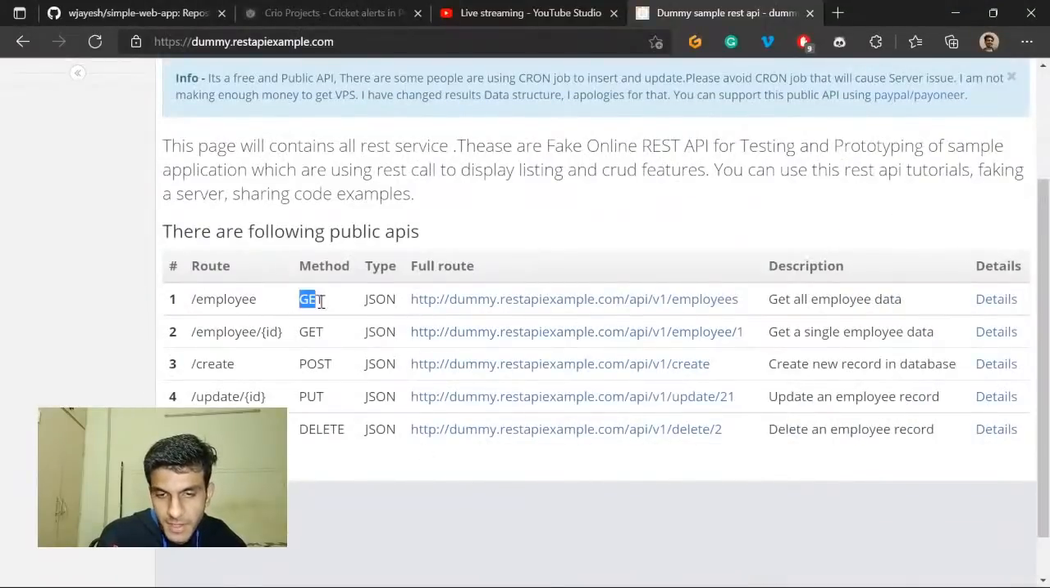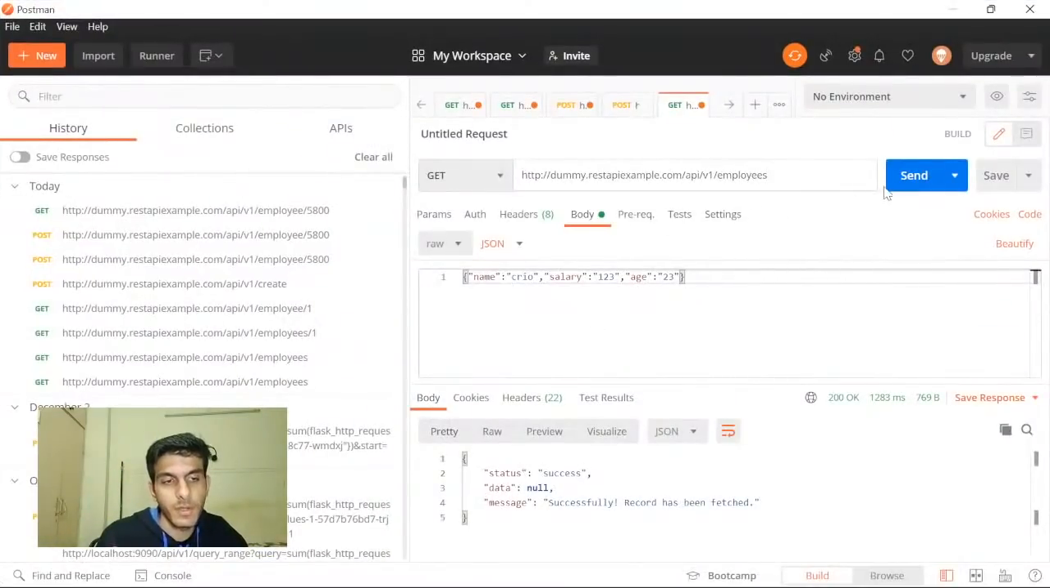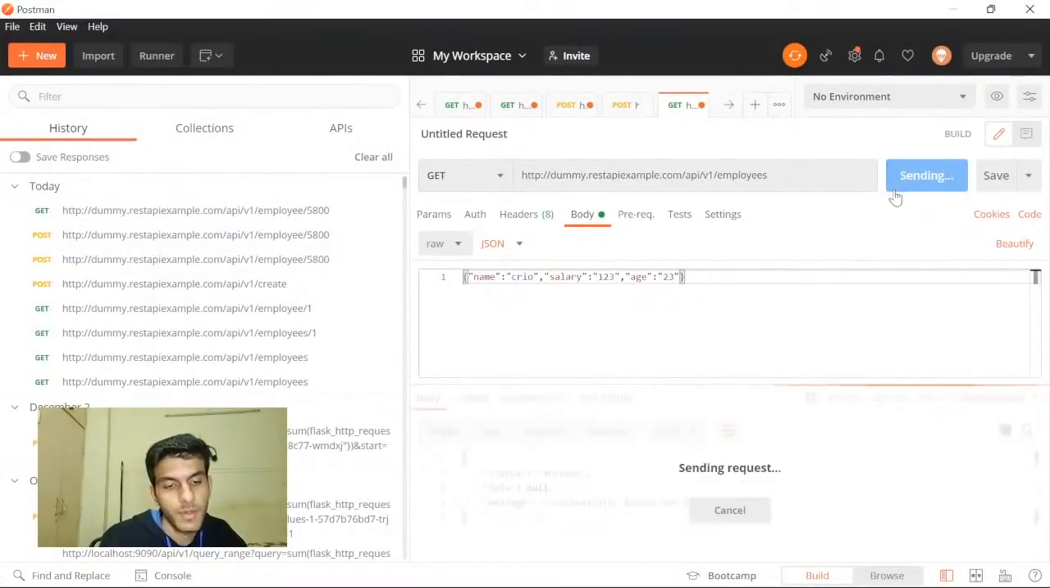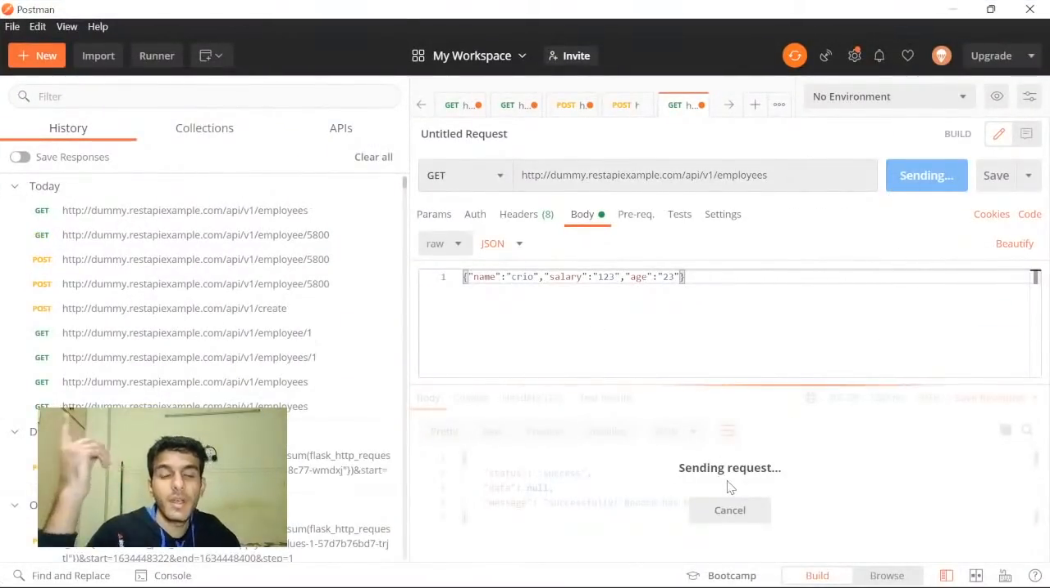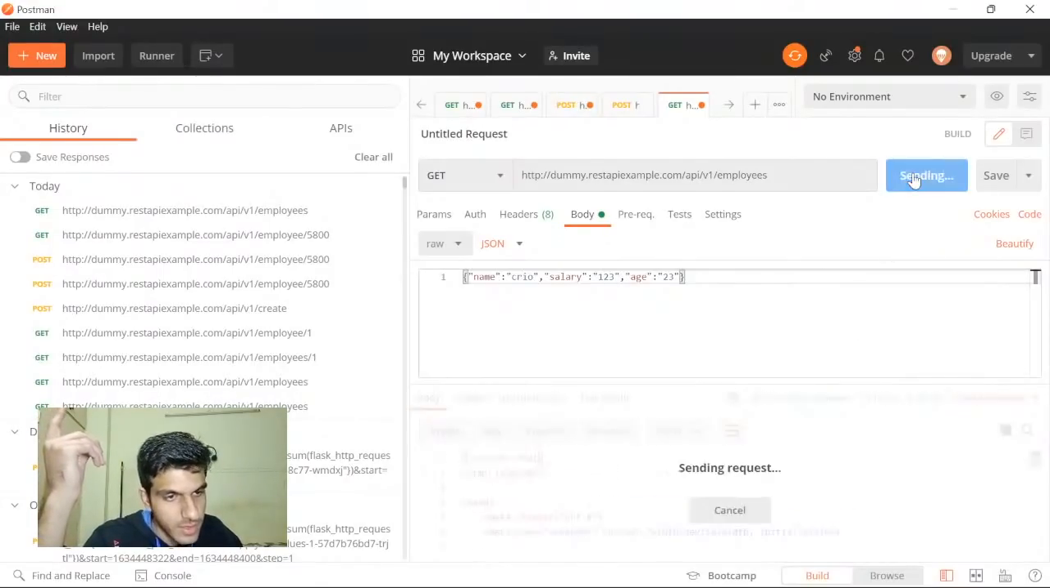So what it does is a GET method. The type is JSON, I get a JSON response back. This is the route, and the description is get all employee data. So when I make this request, I should receive all the employee data from the server. So I'll do a send here, right? So sending the request to the dummy API service server, right? So just a second. Yeah, I think it's too many requests. I'll just send it again.